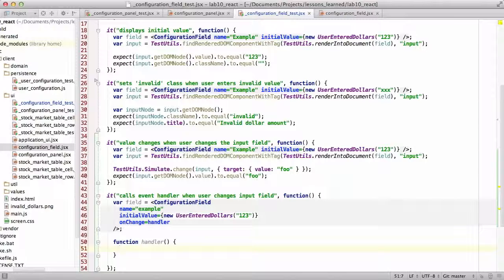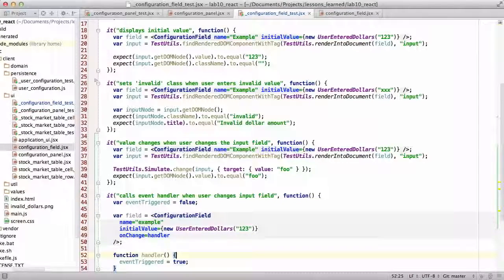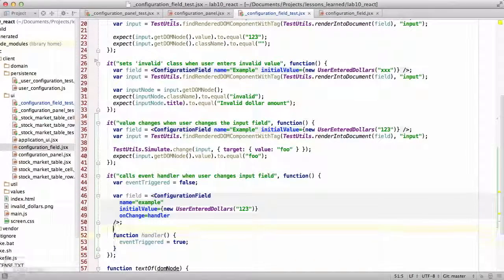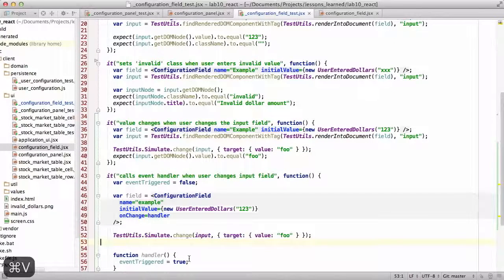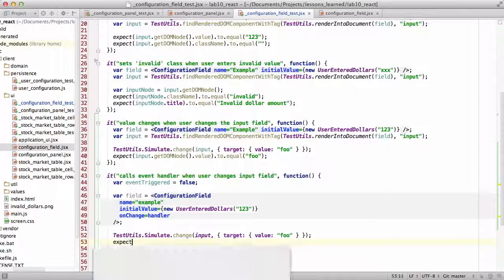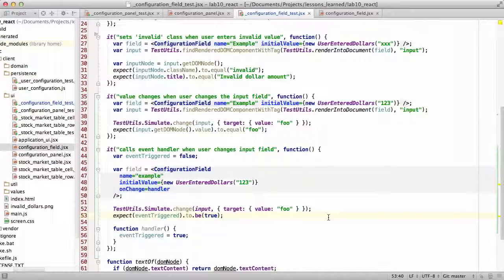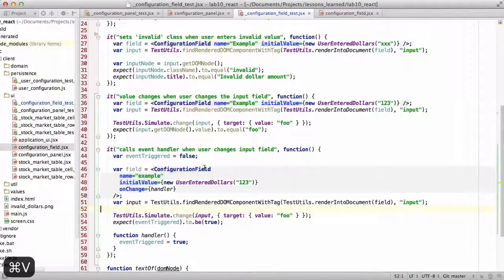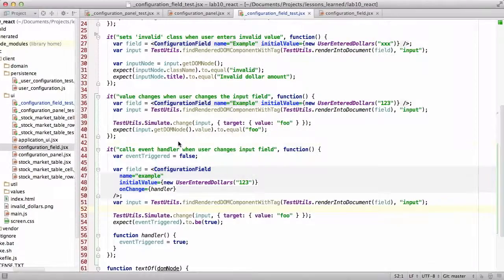And what this is going to do is just set a variable to true. So we're going to create an event triggered variable up here, set it to true when the handler is called. So what we can do is simulate a change like that, and then expect event triggered to be true. And when we run this, the answer is going to be no, it's not going to be triggered. Of course, we need to put braces around that, and we'll need to pull out the input field that we're going to simulate the change on. So let's try that. Okay, it's saying that the event was not triggered.